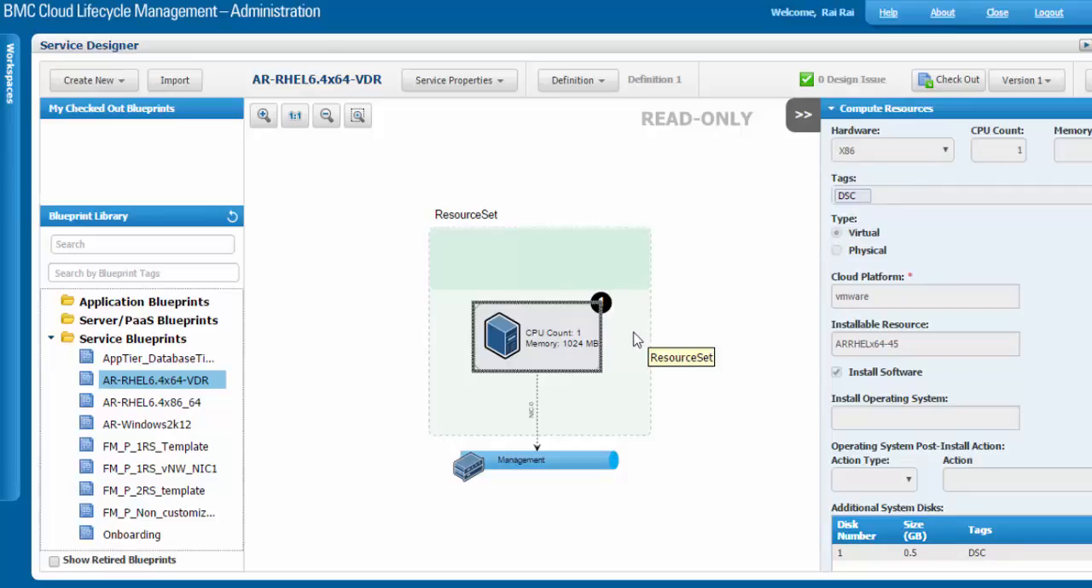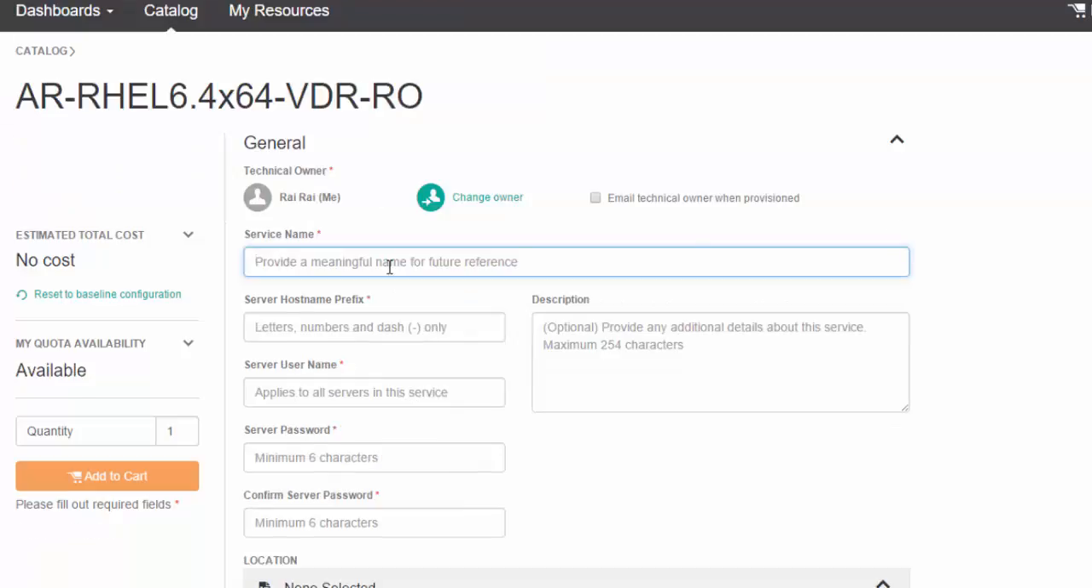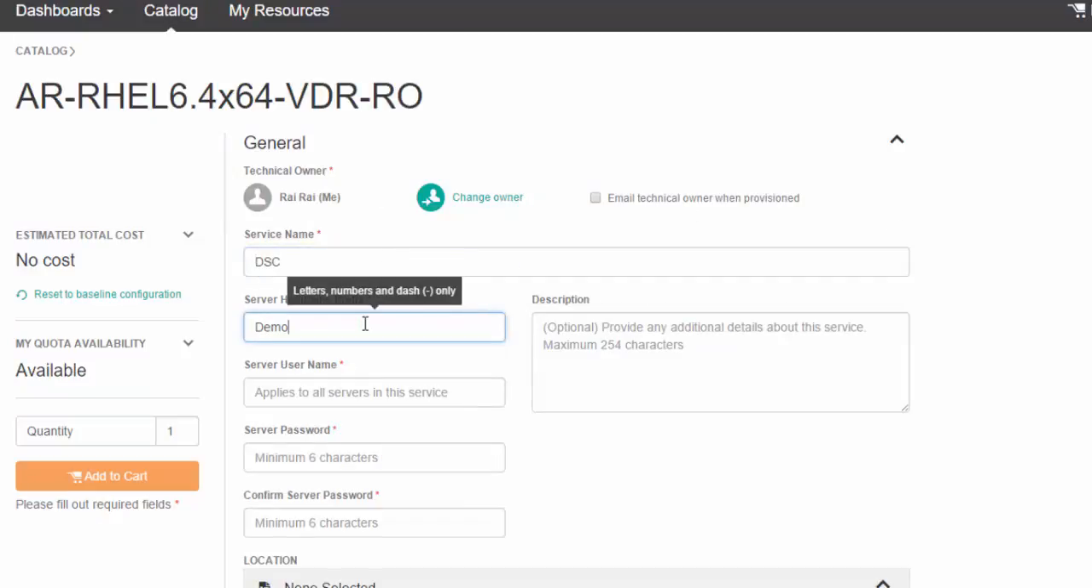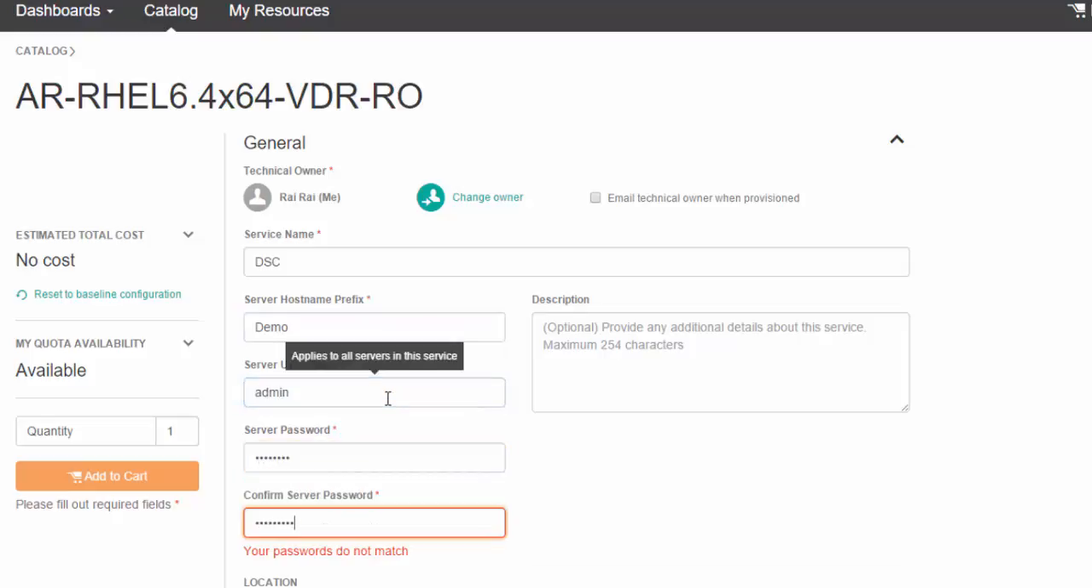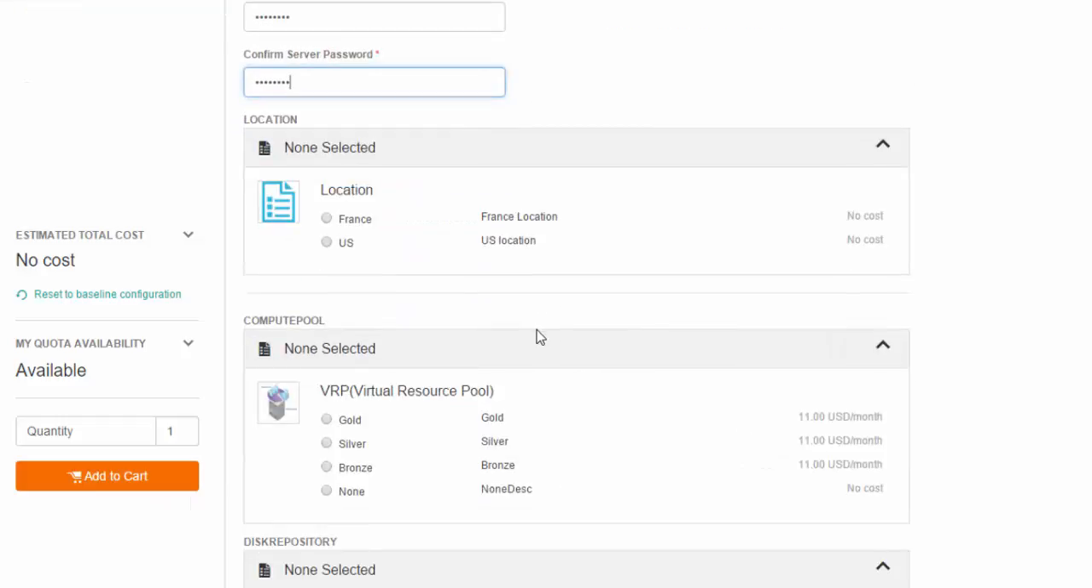and switch to my cloud services console and submit a request. I'm on the my cloud services console, and under the catalog section, let's identify your service offering. I would say requestable offering, and click on this. Let's define the service name. Host name should be demo. Server username could be anything. I'll define the password. Once that is done, select your option and option choices.